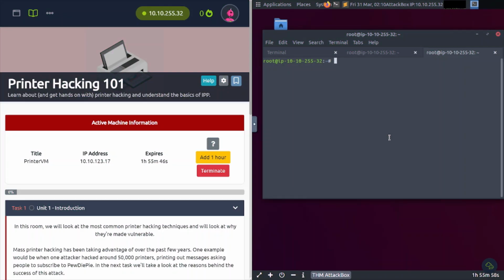Today's video, we're going to take a look at this Printer Hacking 101 room inside of TryHackMe. Just learn about and get hands-on with printer hacking and understand the basics of IPP.